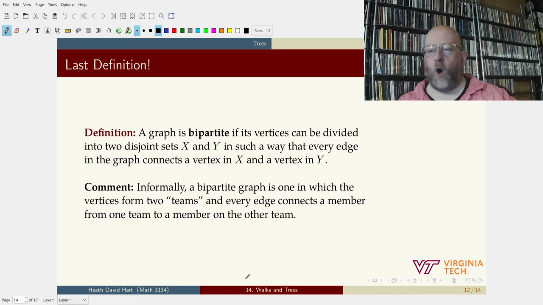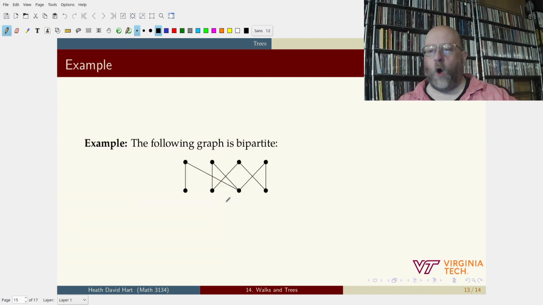Our last definition for the day. A graph is bipartite if its vertices can be divided into disjoint sets X and Y in such a way that every edge of the graph connects a vertex in X to a vertex in Y. Informally, we can put the vertices onto two teams, and every edge connects a member of one team to a member of the other. I'll show you an example.